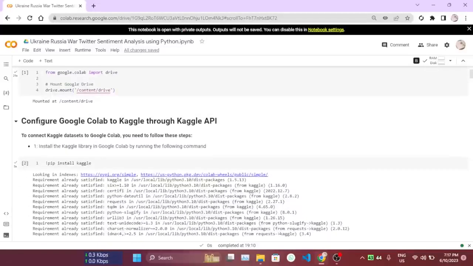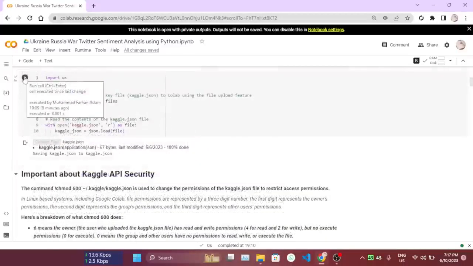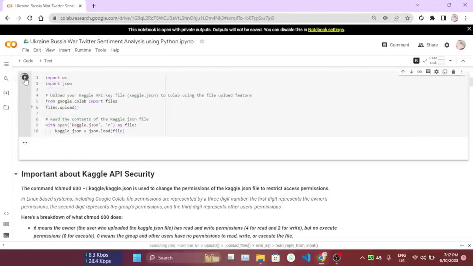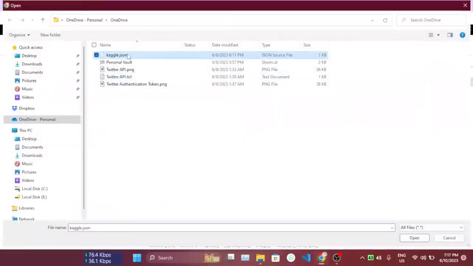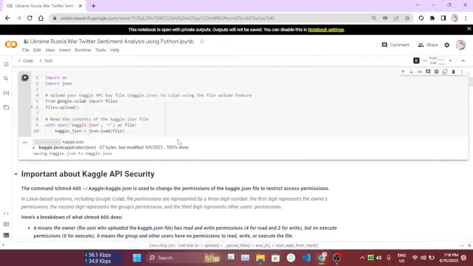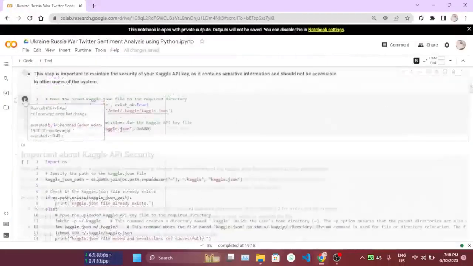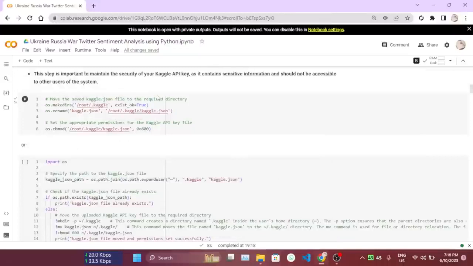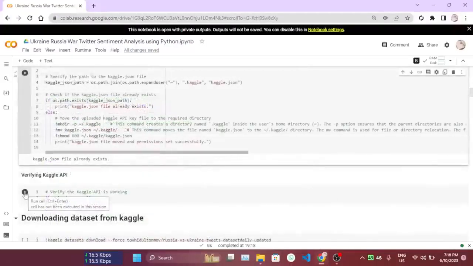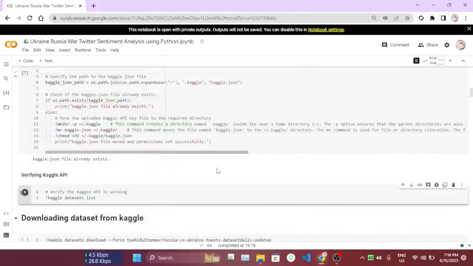The second step is to configure Google Colab to Kaggle through the Kaggle API. Next we have to upload the kaggle.json file. To upload it, we choose the kaggle.json file from the directory and it will upload in no time. Next, move the saved kaggle.json file to the required directory and set the appropriate permissions for the Kaggle API. Verifying the Kaggle API through the Kaggle datasets list.